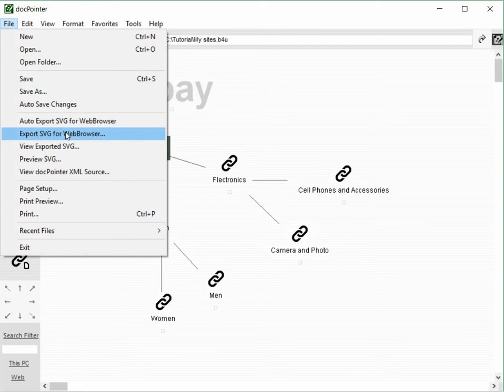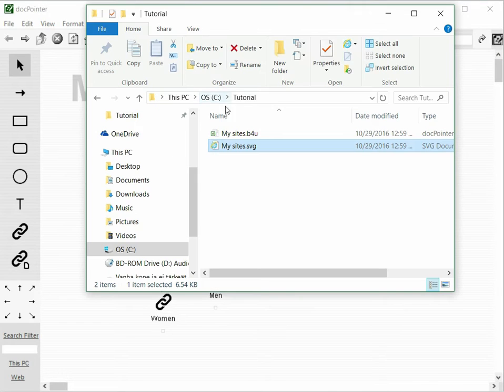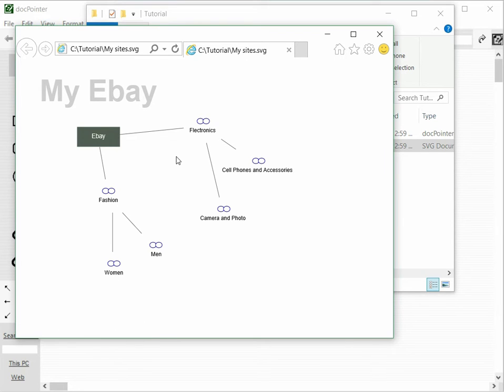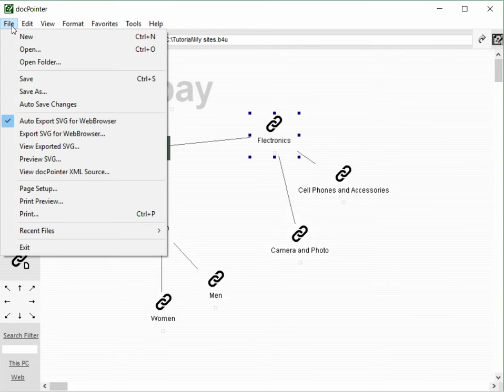For example, we have this auto export for web browser. And what that means is that whenever I save this, just normally, it will synchronize that export file. So the file is exported once again. So if I save it, it saves this normal docPointer file, but also if we go to File Explorer and view this scalable vector graphics, we can see that it's now synchronized. So auto export exports scalable vector graphics every time when you save the docPointer file. That's a very useful feature.